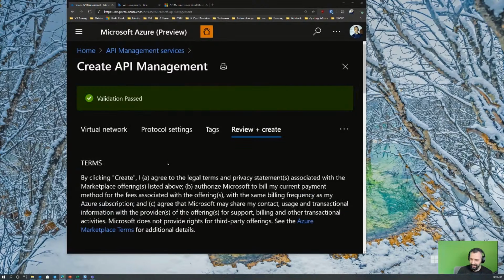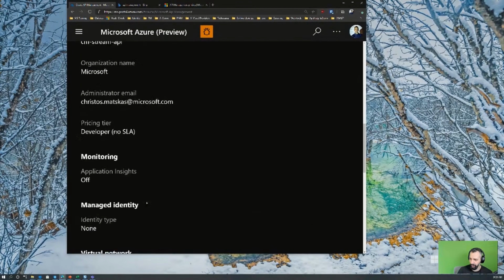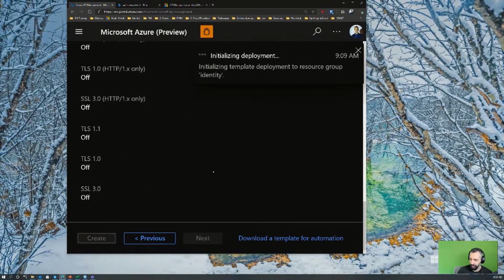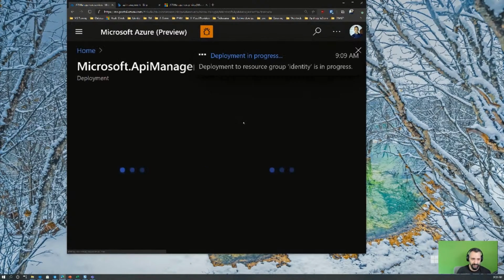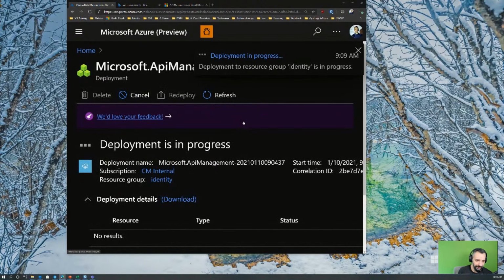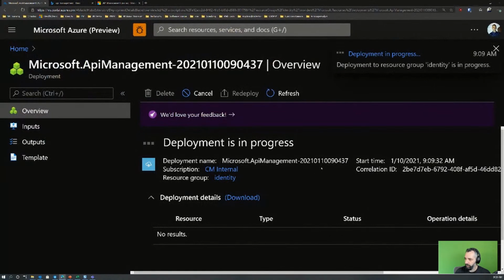And as I said, it takes a significant amount of time to deploy an API management. So if we see that it takes too long, I already have one in place, we can go and actually use that one. So let me maximize this. So we are at the point that the API management is deploying.